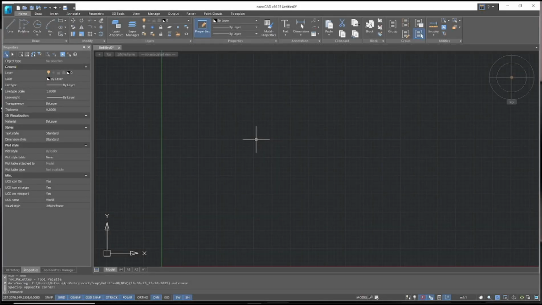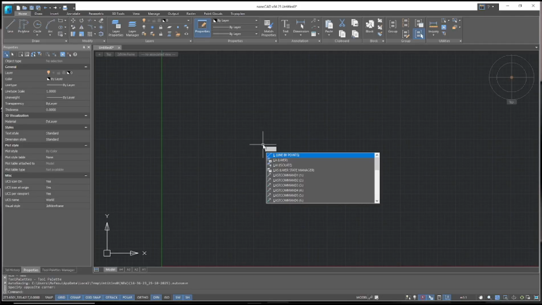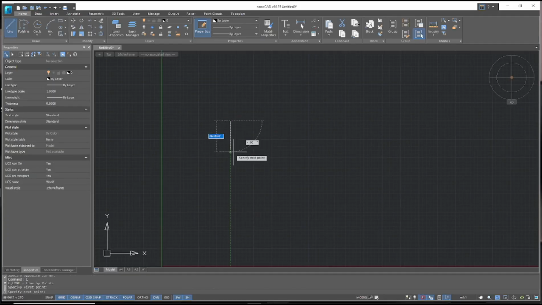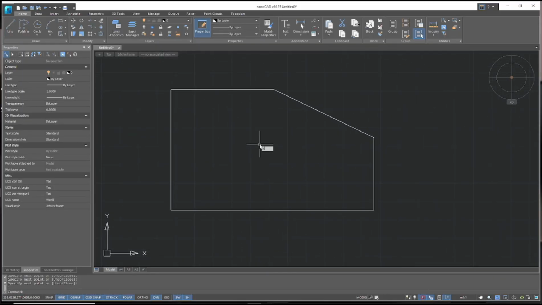Hello everyone, today we are going to learn a basic NanoCAD tutorial on how to add dimensions. For example, I will create objects with the line command. Okay, I will click at this point. And next you can create a circle.